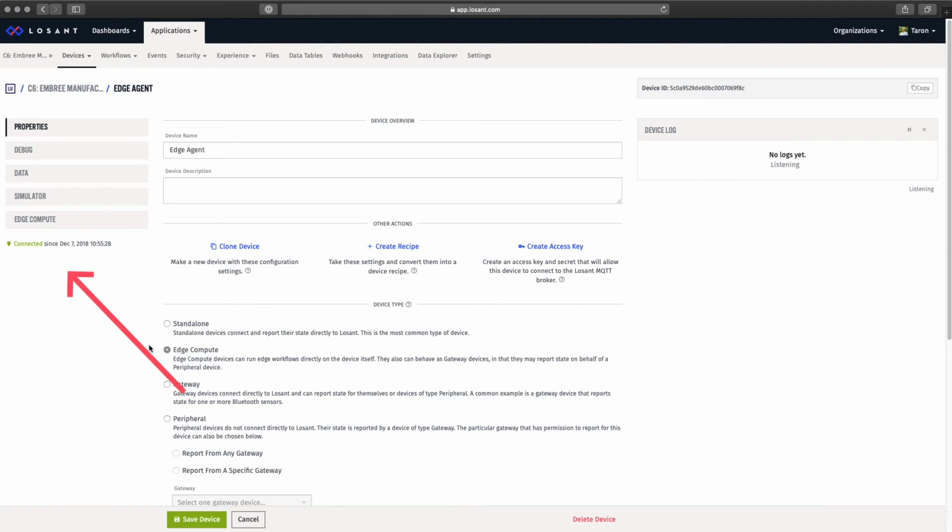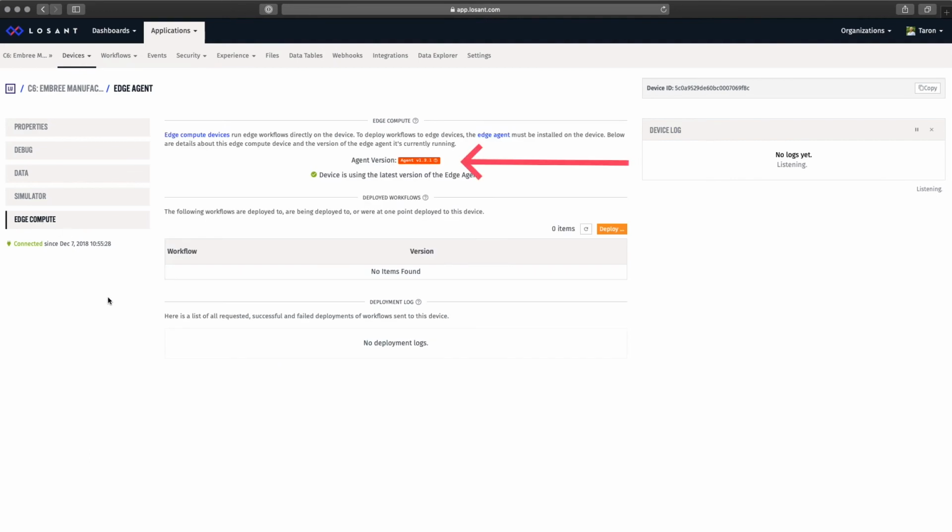Along with that, Edge compute devices also have their own device settings. In it, you can see the current Edge Agent version that's installed on this device, currently deployed workflows, and deployment logs. All of this is helpful information once we start publishing workflows.